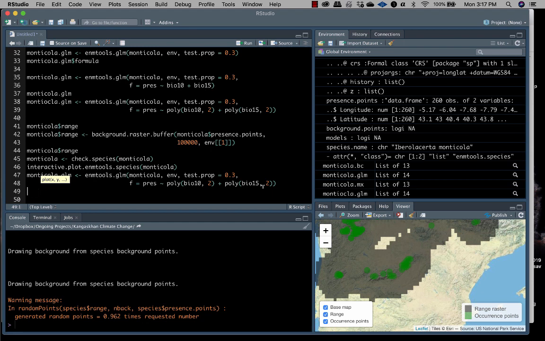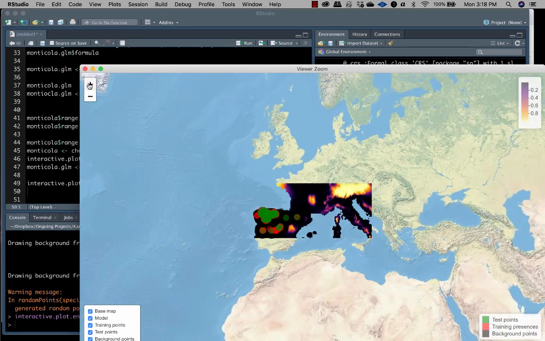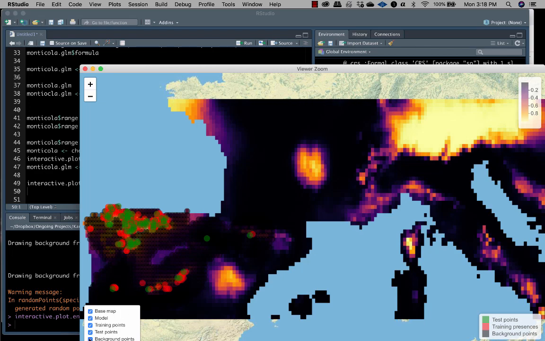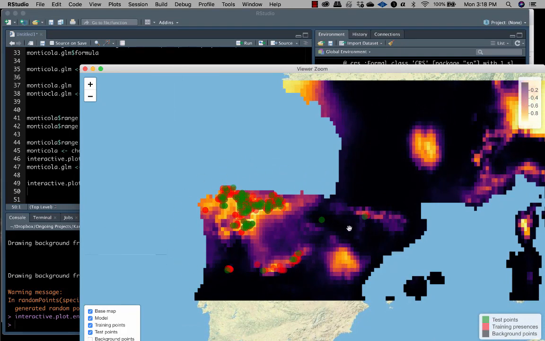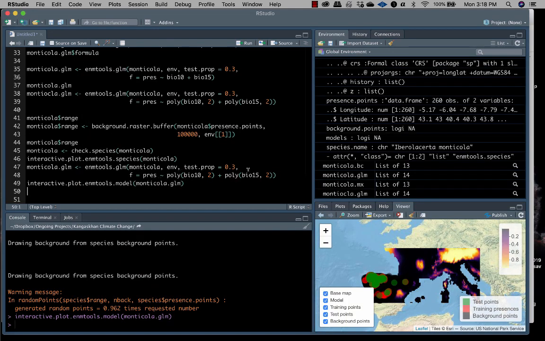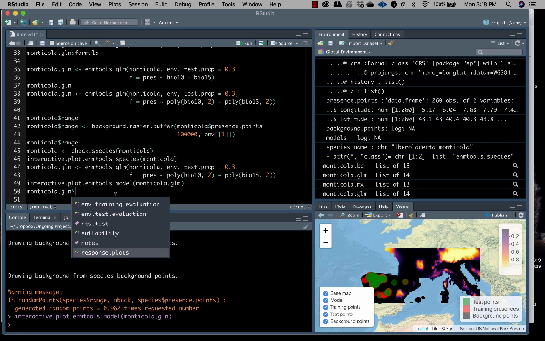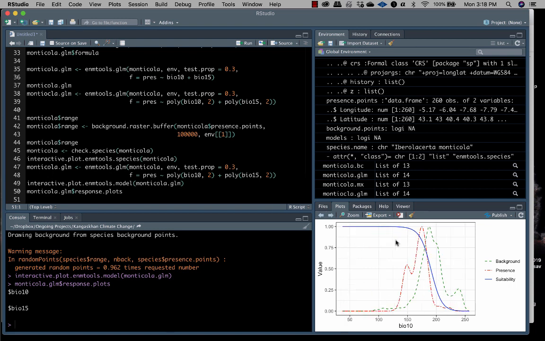We can use our interactive plot here. Let's turn off our background points. Yeah, so this is now a model built using that much narrower background. As you can see, it seems to be much more closely tied to where our species actually occurs. One of the fun things when you're playing around with these polynomials is to use those response plots to get some idea of how changing the order of polynomial you're using changes the responses you're estimating for your species.